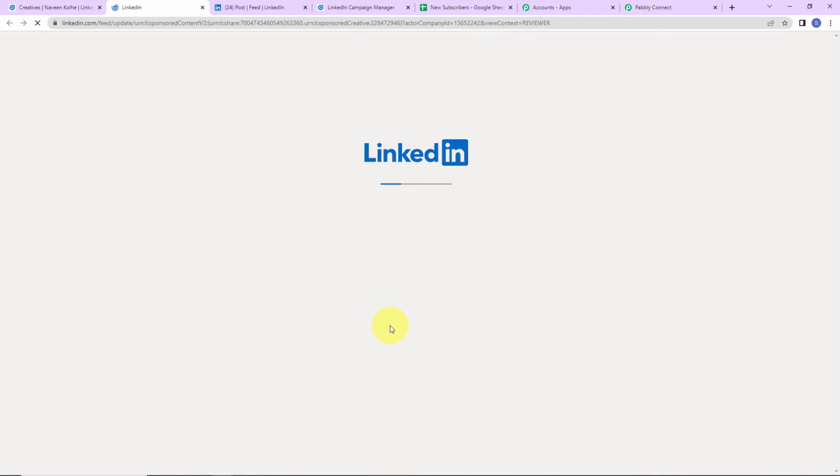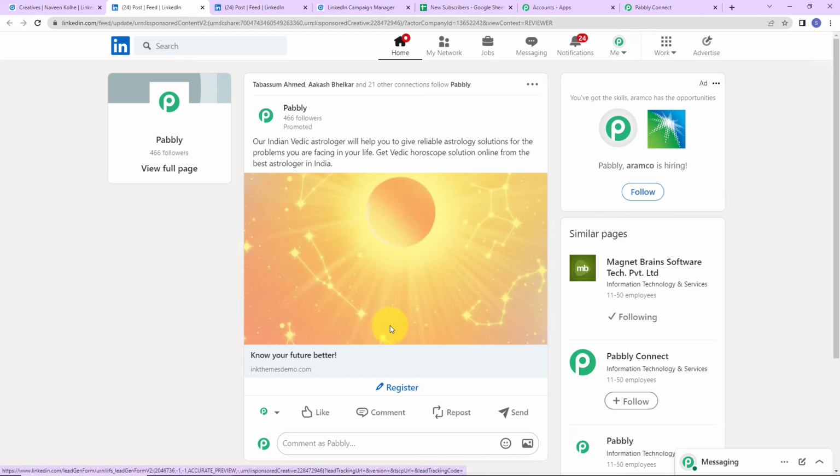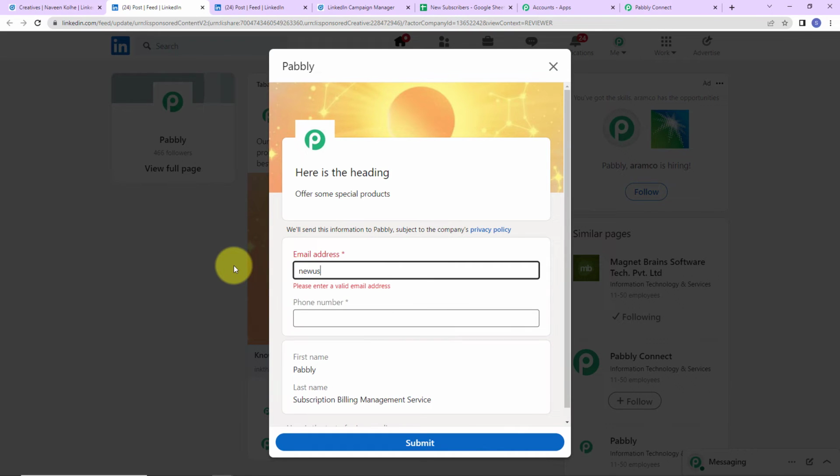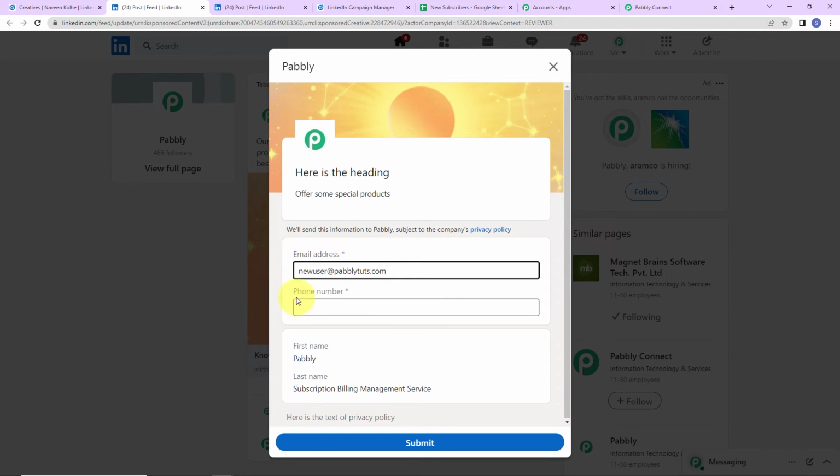Here I'm going to click on this link. As soon as I do that, I have reached my LinkedIn page for this advertisement, and here you can see the tab register. Let's click on this. Now since this is just a test form, I'm going to fill up the details. Let's say the email address here is newyuser@pabblytudes.com, and then here we have the phone number, which is okay. So now here the first name and the last name have already been mentioned, and now I'm going to click on submit.